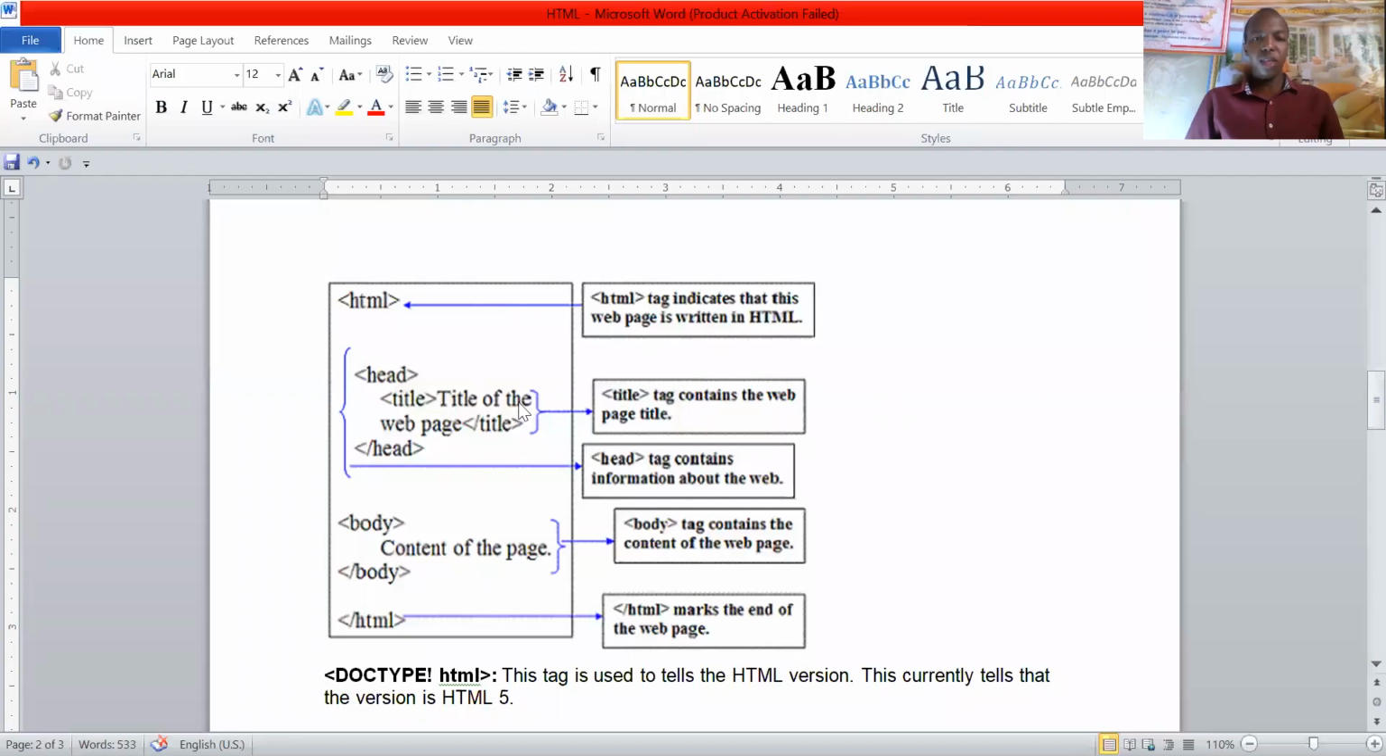We start with the HTML tag. That tag indicates the web page is written in HTML. From there, we'll have the head tag. Within the head tag, you'll have the title. The title will contain your page title, then close the head. After you close the head, we'll start the body tag. The body tag is where you'll have all the content that you want displayed within your page.